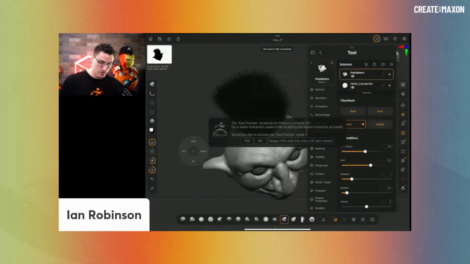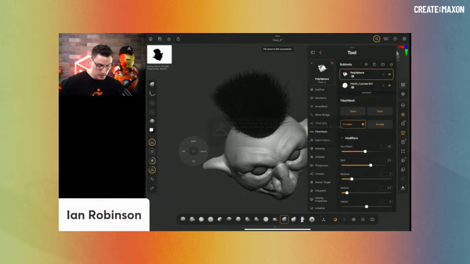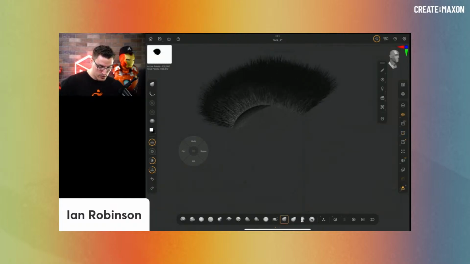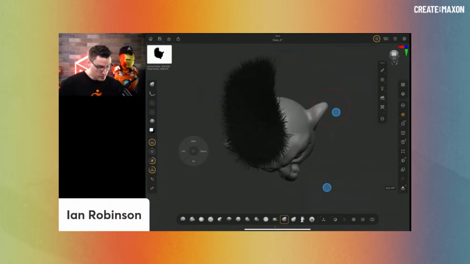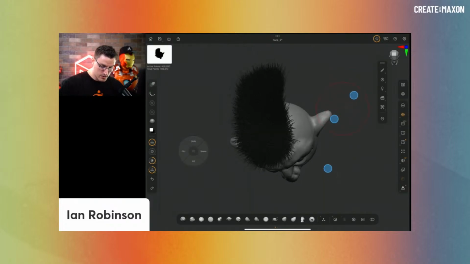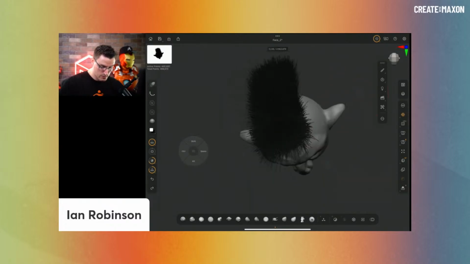It's going to say, hey, if you do this, preview rendering fibers. Always read these pop-ups, guys, because it's super helpful for you. So would you like to activate fast mode? You can just say yes, that's fine. Great. And now I have my fiber right here on a separate subtool, which you can see there it is. And from here, this is where we have our groom brushes. So here we can come through and grab a nice groom brush, and we can start.